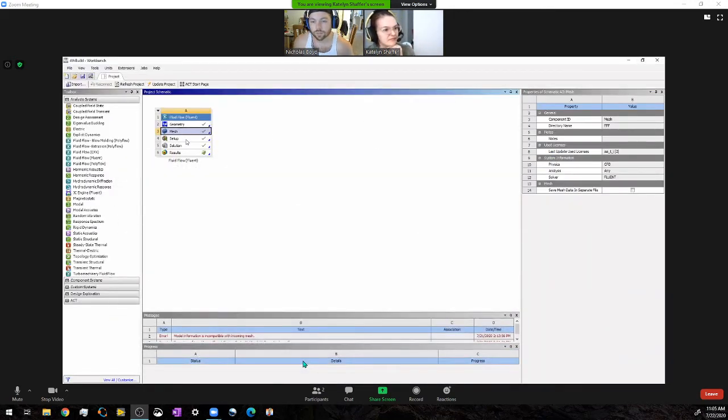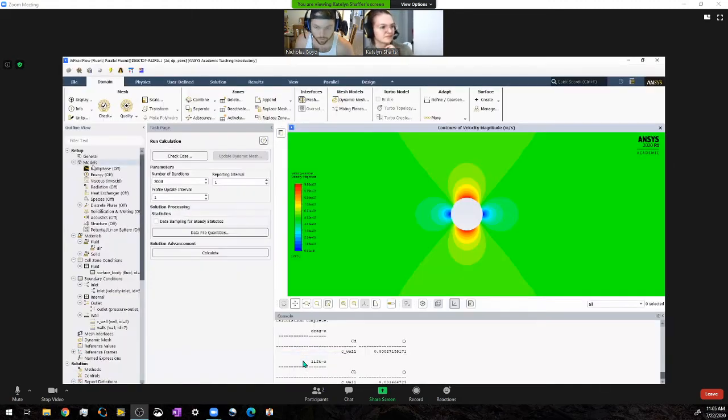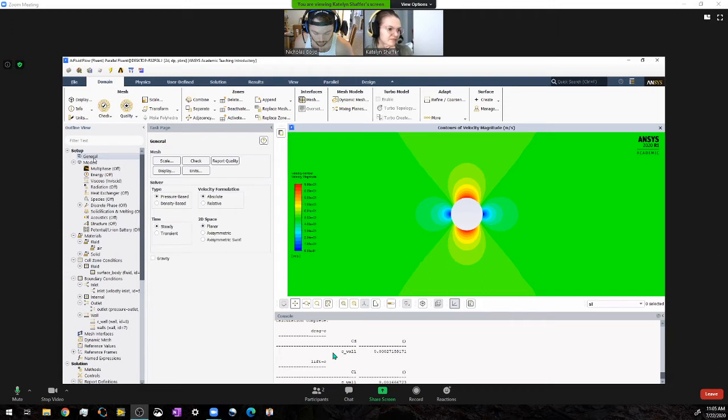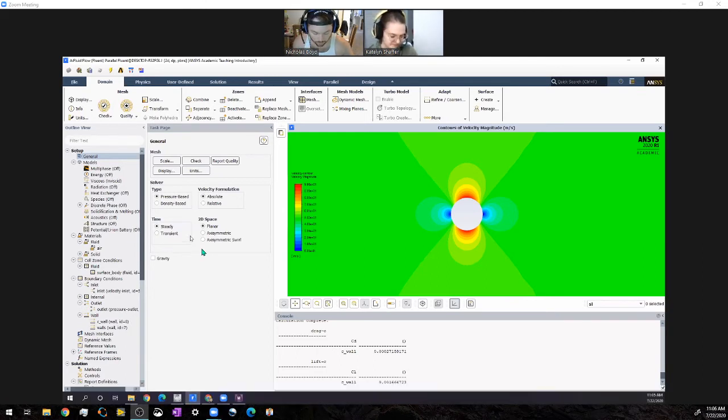And then we'll go to setup. So our setup will be double precision. Pretty sure. Yeah. And then under setup, there'll be general. And then the type is pressure based, the time is steady, and the velocity is absolute.